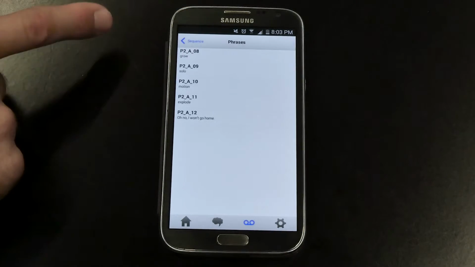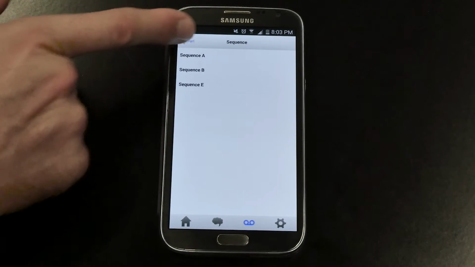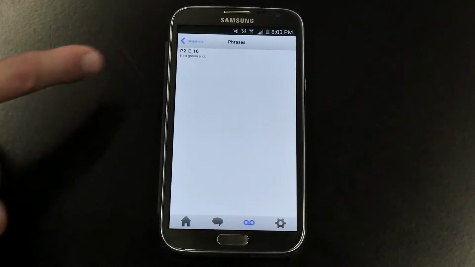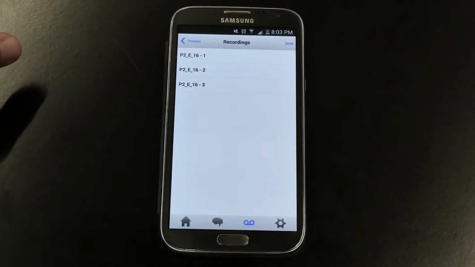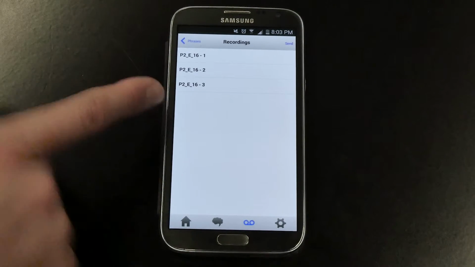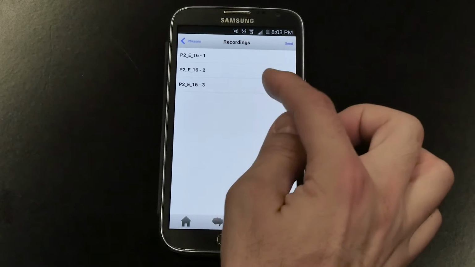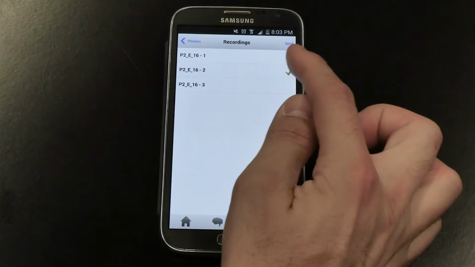So I'm going to go back to part 2 sequence E. He's grown a lot. So if I click on that, we have 3 recordings. 1, 2, 3. And we can listen to those. He's grown a lot. He's grown a lot.